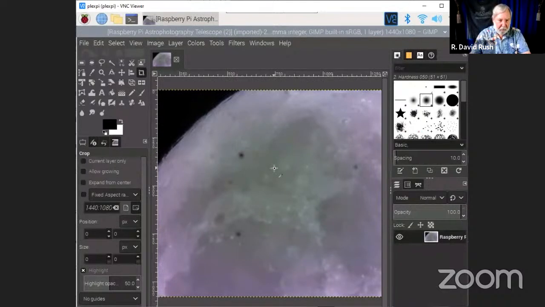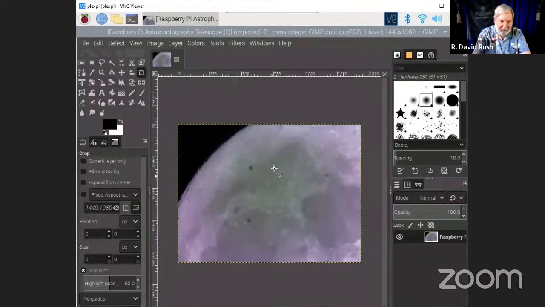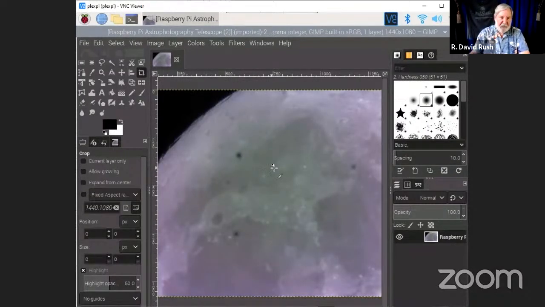So here's one of the moonshots that I took a while back. And let me do a little zooming on that. That's the zoom as it goes. See this black spot? That's from mold or dirt on the mirror. You saw that when I did this Astral Pride presentation. This one is two, this one is two.